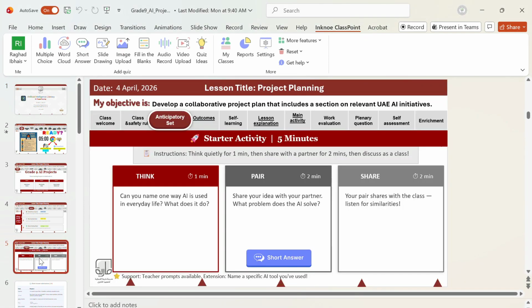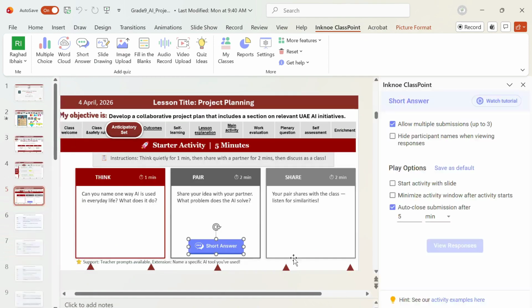So to use the Classpoint tool, for example, I will move to my Think Pair Share slide. Here I have used the short answer tool. I will click on the short answer tool and activate allow multiple submission up to 3, so the students can answer the think, pair and share in their submissions. I will click on auto close submission after, and I will specify the time.